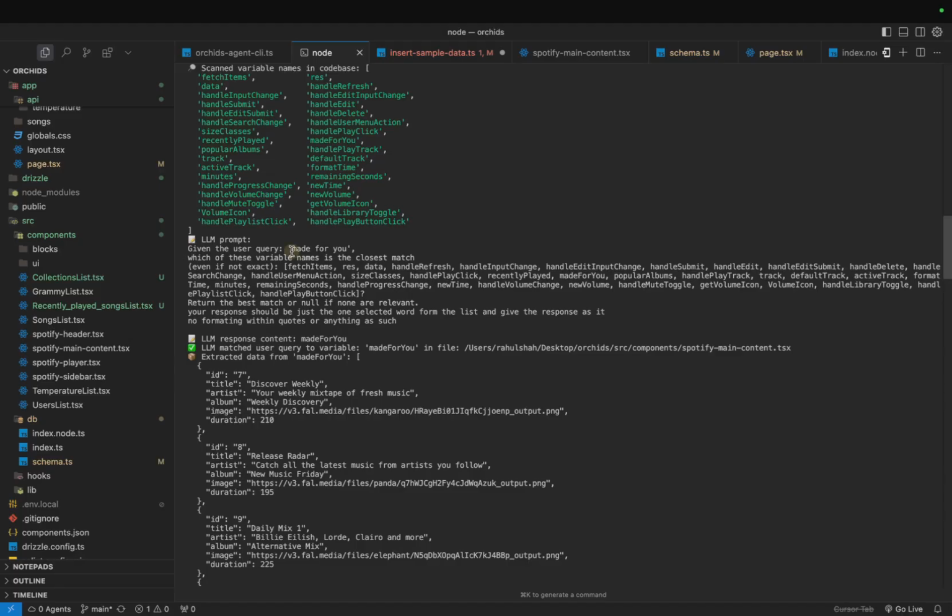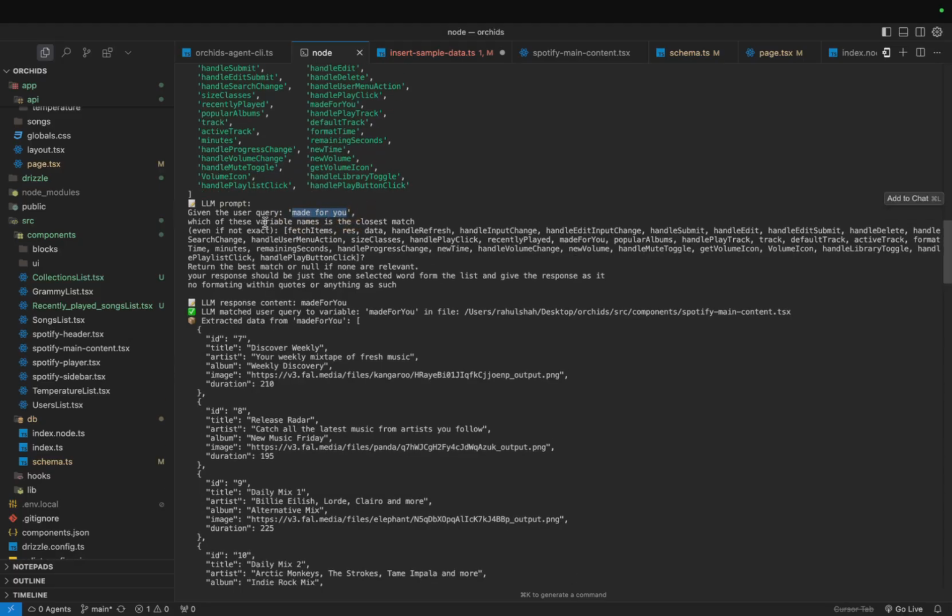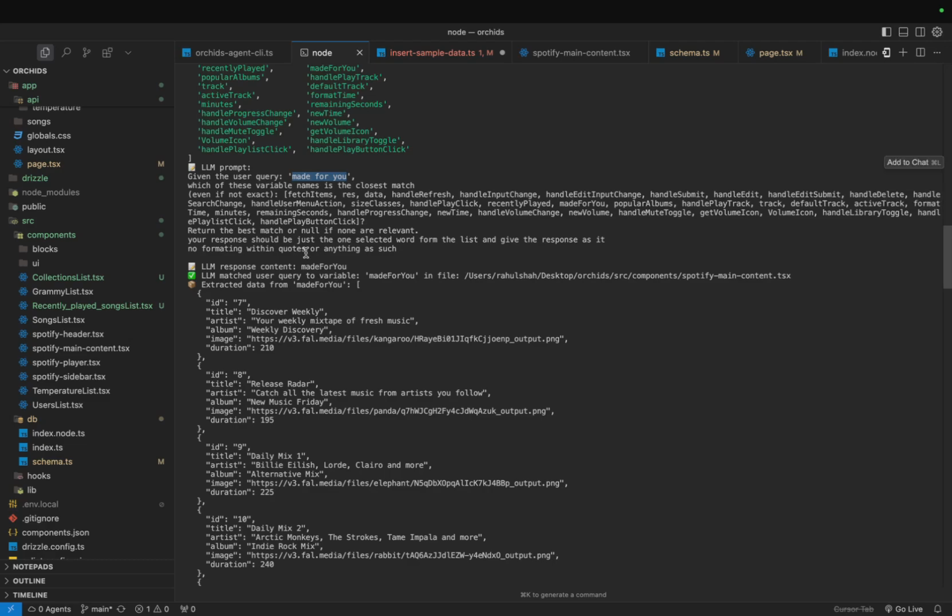So it has actually identified "made for you" as an entity, which is perfect. It's going to give this prompt that I've written: given the user query "made for you," which of these variable names, that is the ones that are extracted, most closely match, if not exactly, with the user shared query. And it's going to say the LLM response for you is "made for you." This is the variable name that's being used.